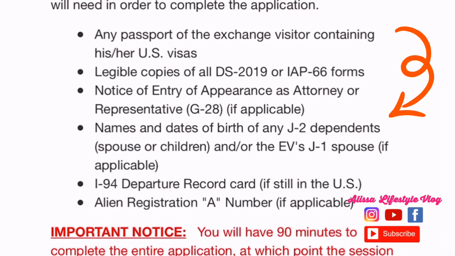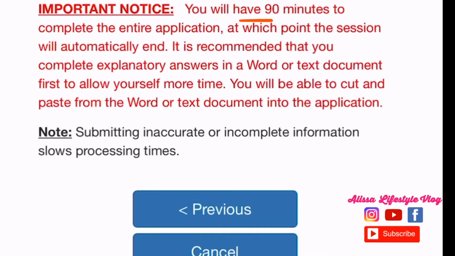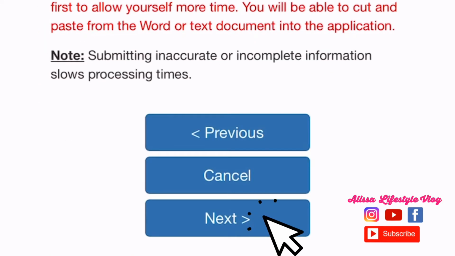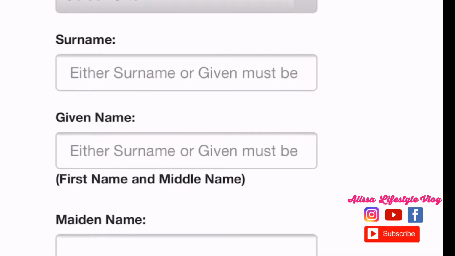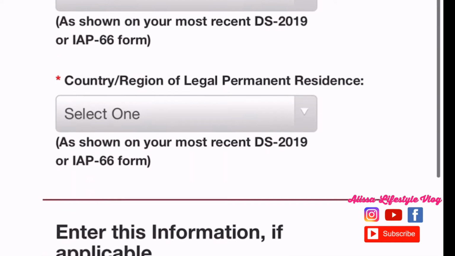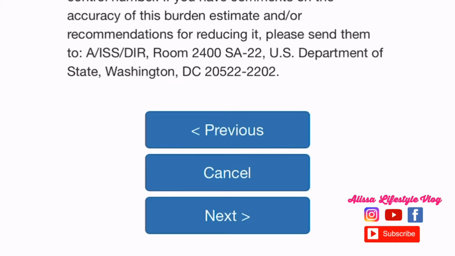Make sure you have all these documents before you start your application. You will have 90 minutes to complete the entire application. Once you're done with this, you will have to generate the waiver file number barcode.